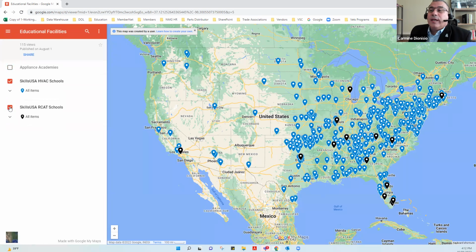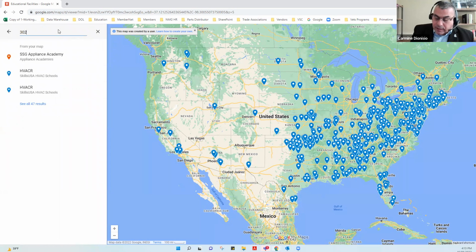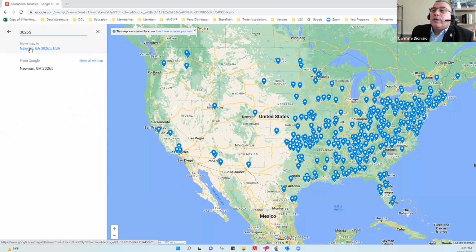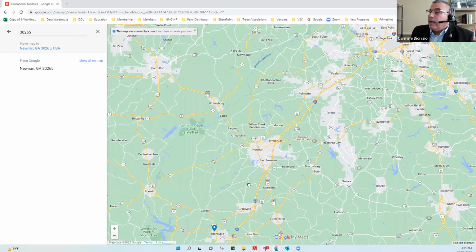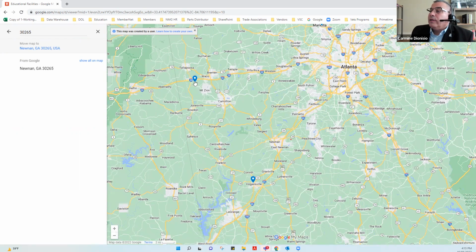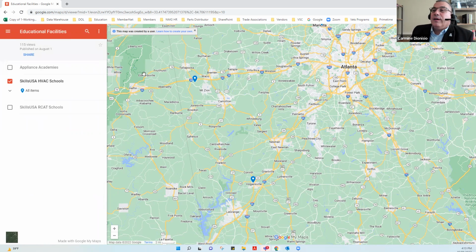Same thing with the HVAC. All these schools are located all over the United States. And the great thing you can do here is you can always search. So let's say I want to put in Noonan, Georgia. I can back out a little bit. You can put in your zip code, and there's one in Hogansville. There's one up here. I believe this one is in Waco, Georgia. So just so that you can see some of that.